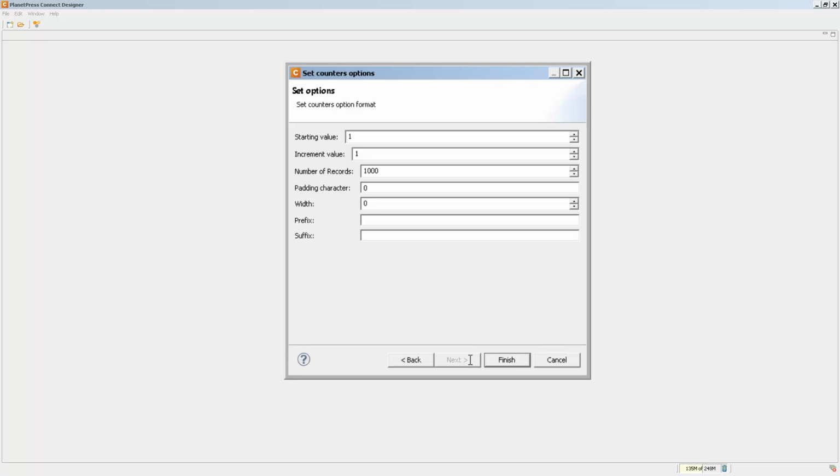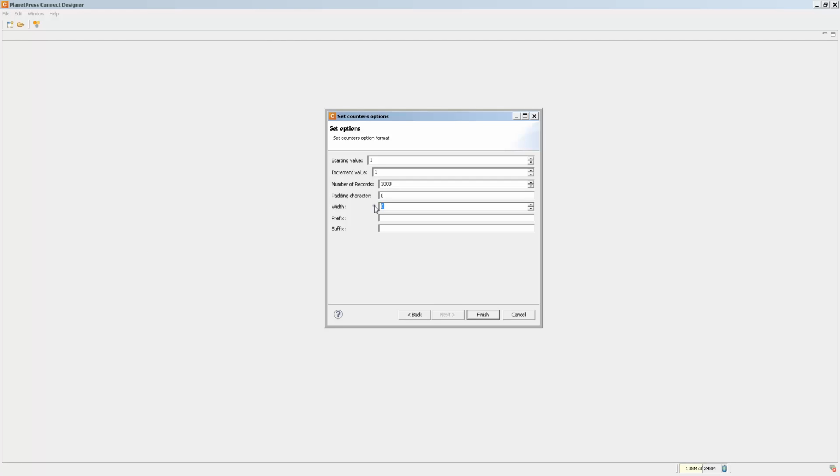So you say what is the starting number, how you want to increment it. So if it's 1, it's going to be 1, 2, 3. If it's 2, it's going to be 1, 3, 5, 7, etc. You can also determine how you want that number to be padded. What I mean by this is that if you want to have, let's say, number 00001, then you just set the padding character to 0, and you change the width to, say, 5.